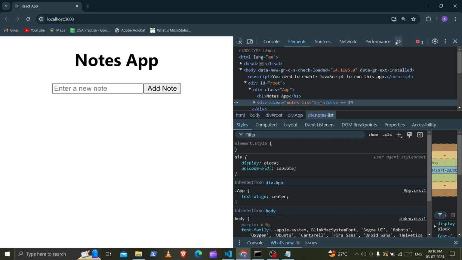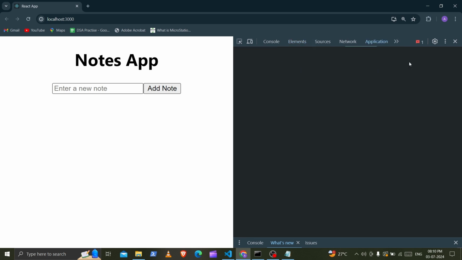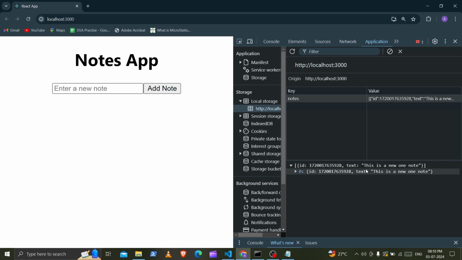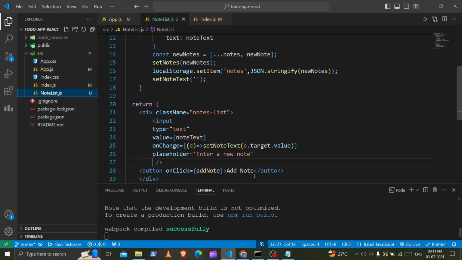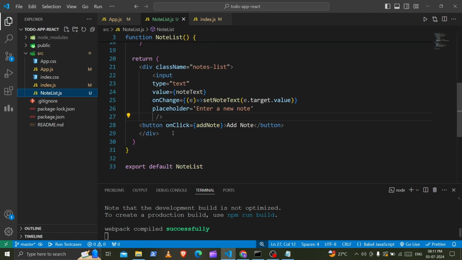If I try to inspect and go inside the Application tab and check, as you can see, we have added a new note here. This is the new one note which we recently added, and it has been created inside the local storage. So our application function is working, and now we need to display these nodes here. For that, we will create a simple component.